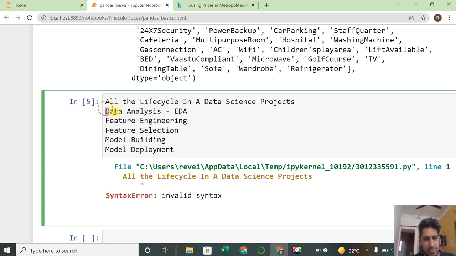Once we have done these basic 3 steps, only then do we go for model building, like a machine learning or deep learning model. We will build it on the selected features by using Python libraries. Then model deployment means we start using the built machine learning model in general day-to-day life. That is called model deployment. So there will be these stages in any data science project.